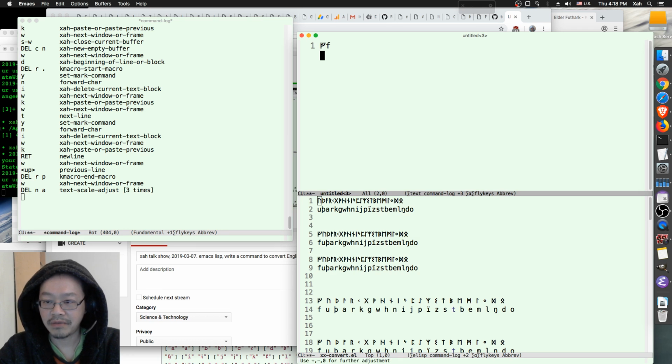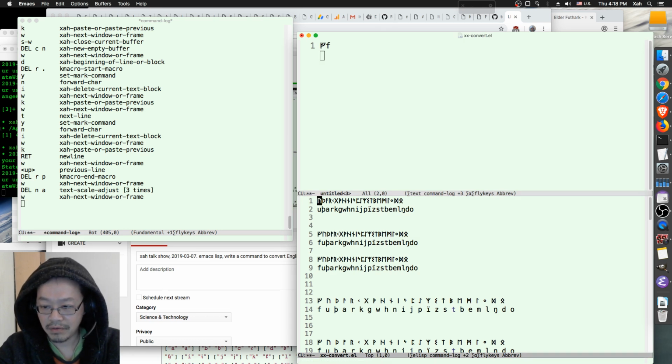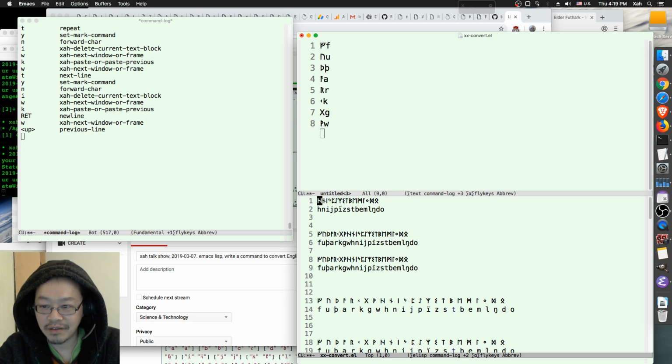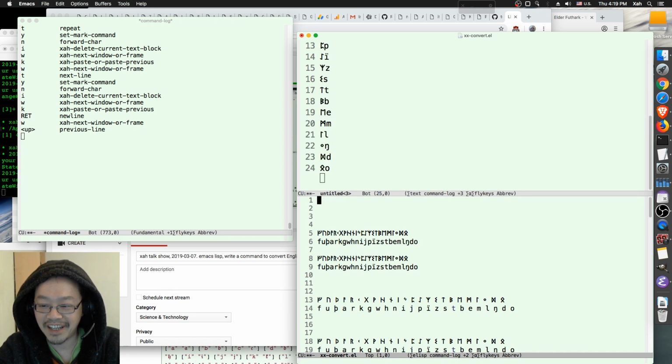Magnify, magnify, magnify. Okay, so let's run the macro. Now watch the left panel. You'll see the command I'm calling. Yes, that worked. Call it again. Yes. Now I'm just going to do this trick. Now watch. It's all done. That's fantastic.